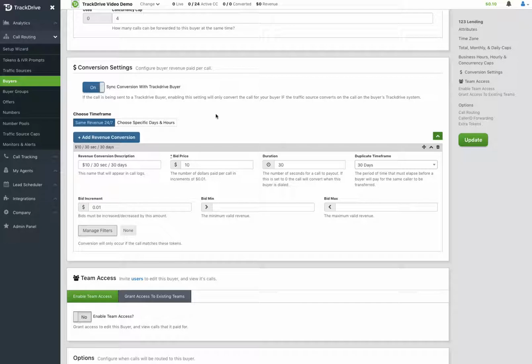Now, down in this area here is going to be how much you're going to get paid from the buyer. The conversion settings for the traffic source, the person sending you the calls, is in the offer record. So we have individual conversion settings for each buyer that's on the offer. Then within the offer, we'll tell the system how much we're going to pay each traffic source. Those values can be completely different so that you can have your buyers converting at very short times while your traffic sources are converting at very long times.